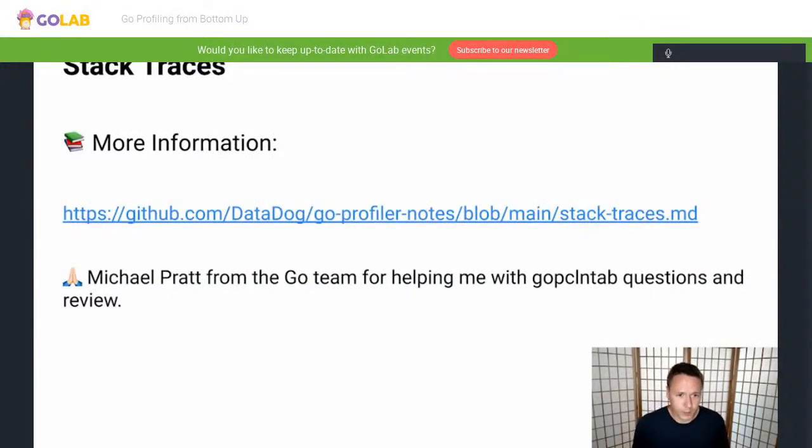All right, this is probably more than you've ever wanted to know about stack traces, but if not, there's even more information here. I also want to thank Michael Pratt from the Go team for helping me with my stupid Go PC LineTab related questions and reviewing some of this information.